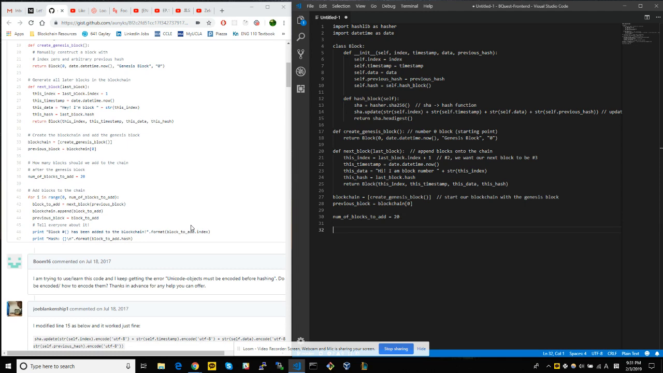Then finally, to make our actual chain, we're going to use a loop to create 20 blocks. So we use a loop, for i in range, from 0 to 20, or to our variable, number of blocks to add. For each of the 20 times, we'll initialize a block to add, and this will be our function where we create the new block to append, using our previous block as a parameter.